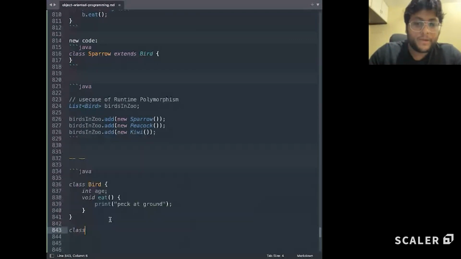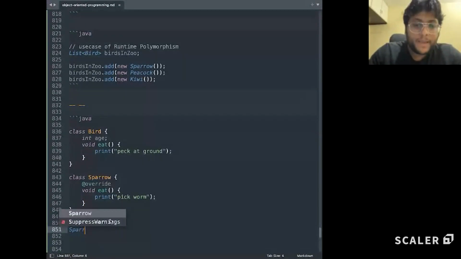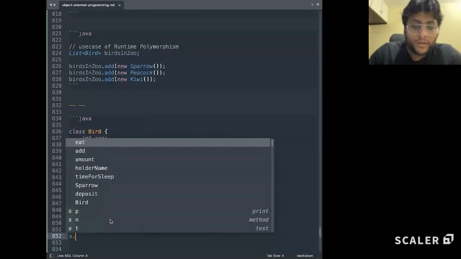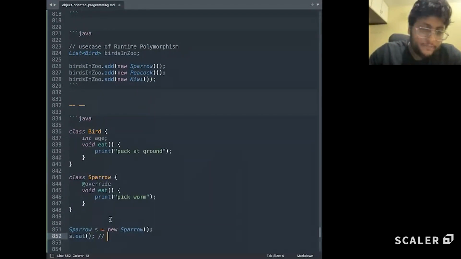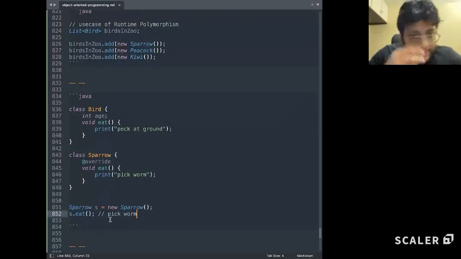And similarly, we had the class Sparrow. In this, we had the override of eat, which prints pickworm. If I come over here, if I say Sparrow s equals new Sparrow, and I call s.eat. Once again, quickly, just a recap, what will this print? This will print pickworm.